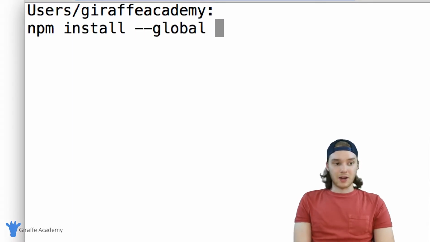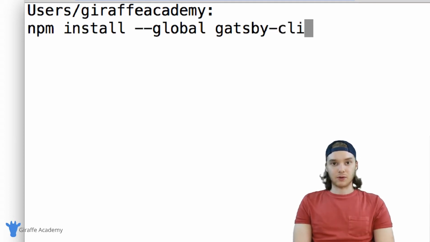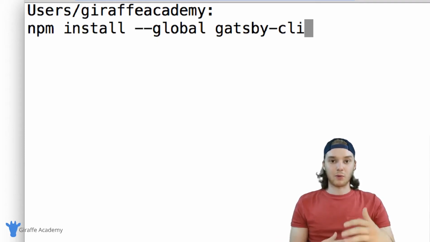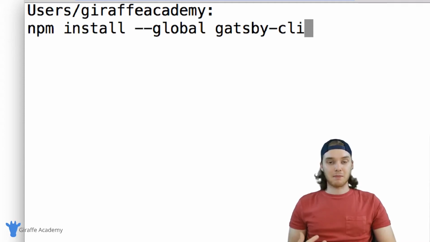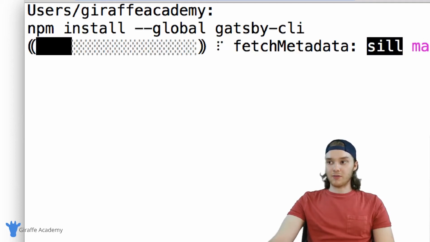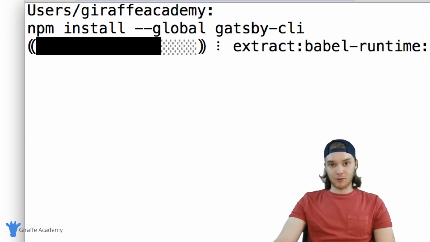So I'm just going to type npm install --global. And then I want to type gatsby-cli, and that just stands for Gatsby command line interface. So this is how we're going to communicate with Gatsby. We're going to use this command line interface, and we'll be able to give Gatsby commands and tell it to do different things for us. So I'm just going to click enter, and this should go off and start installing everything that we need for Gatsby.